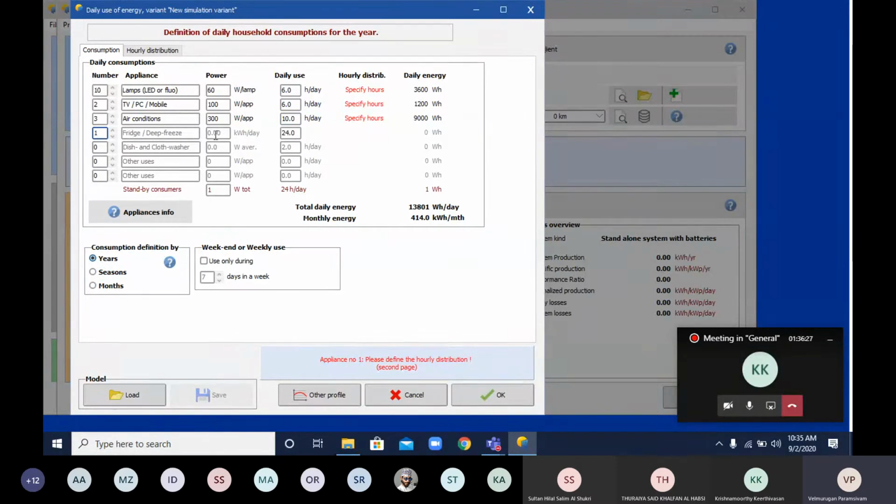Next, fridge. Normally a fridge is 200 watts, and they give it in kilowatt-hours per day, so we are putting 0.22 kilowatts. Normally a fridge runs 24 hours continuously, that's why we are using that.